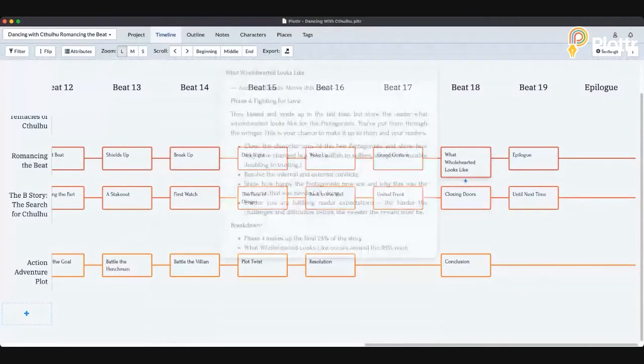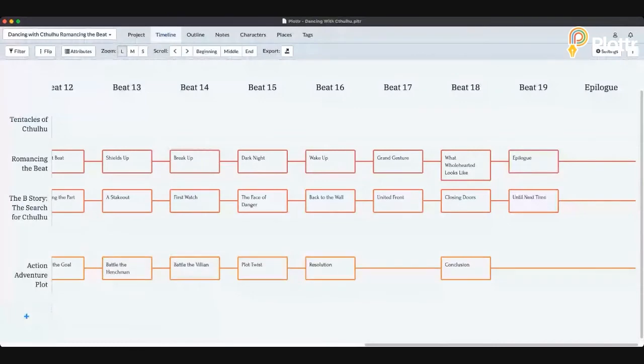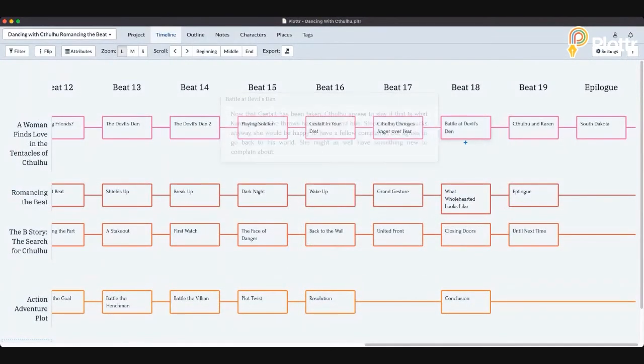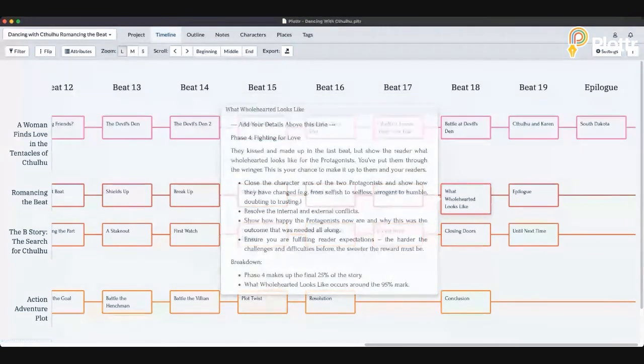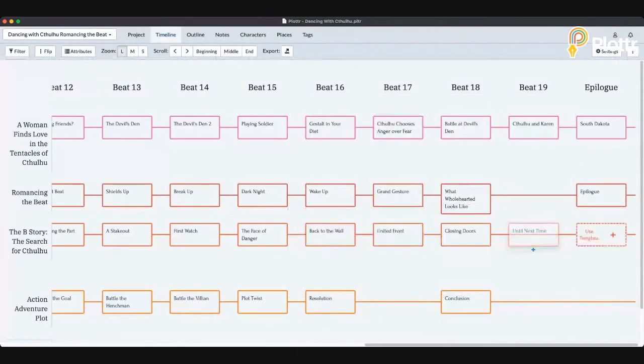The conclusion right here is where the doors are closed and the story really ends, and then we have an epilogue after that. Okay, the battle at the Devil's Den, that may be what Wholehearted looks like for our characters. This actually, we're going to want to move that over there, and then this is kind of the same thing. We're going to want to move that over there, but we're like, okay, this may actually work, okay, as our story.